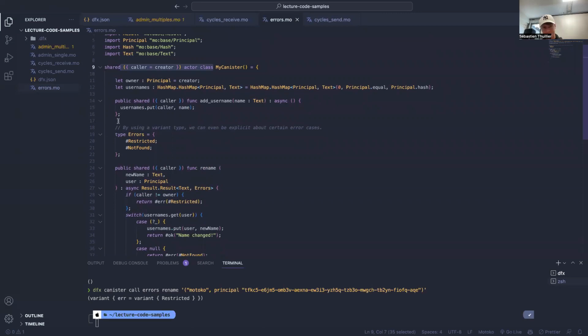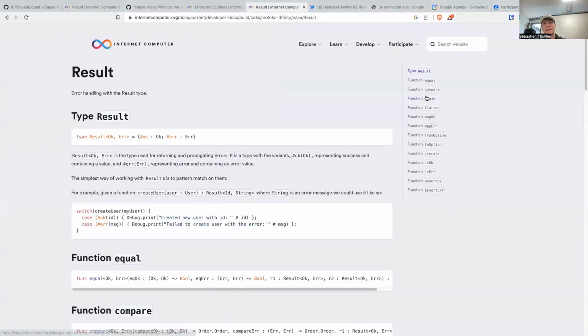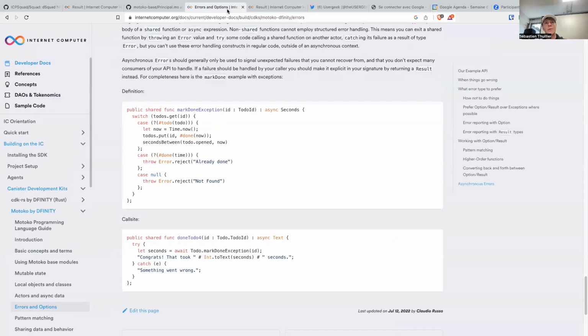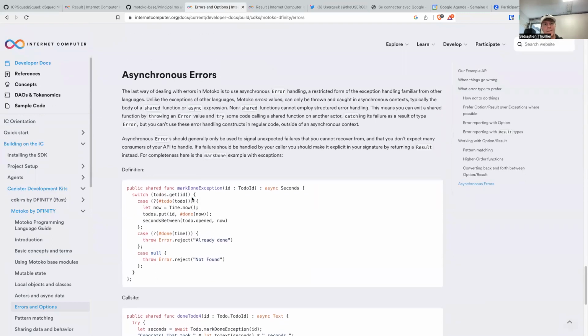On the error things, I wanted to show one last thing. We have the result type that we've seen, and this is the way to go about errors. But there is one other way, which I don't have code for because I've never really used it, to be honest, but it's in the documentation. I wanted to mention it. You have this error module.